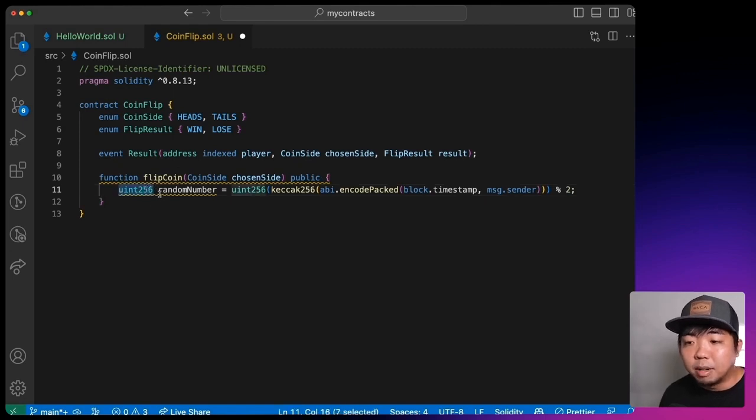uint256 is the type of our variable randomNumber, which is what we use for our numbers here. And you can see here that we have a piece of code. Essentially what this is going to be doing is generating a combination of the current block timestamp and the address of the person who is calling the function. And then the result is going to be converted to an integer, and we're going to use modulo 2 to either give us a result of 0 if it's an even number, or 1 if it was an odd number. And we're going to use that 0 or 1 to identify if the coin flip was heads or tails.